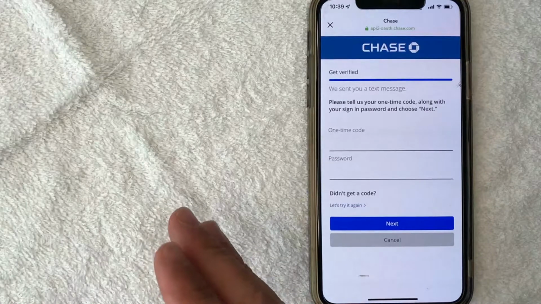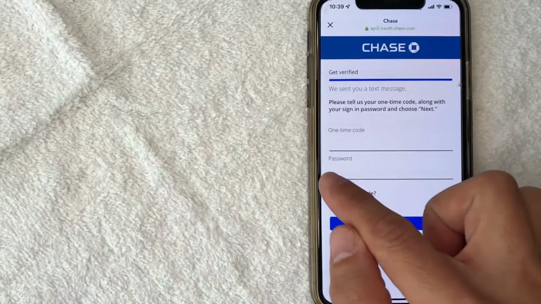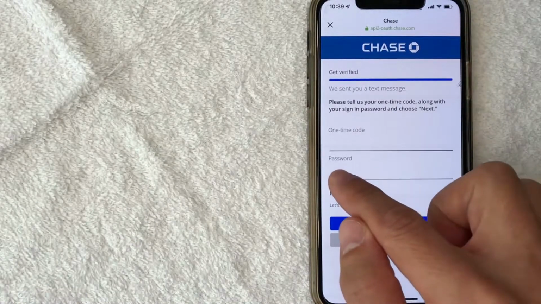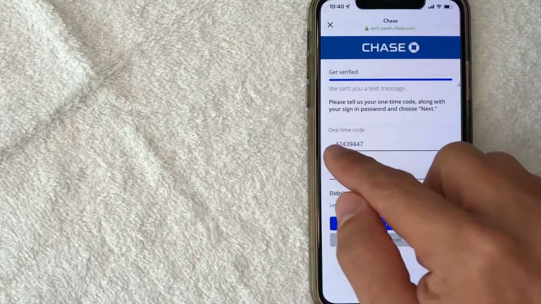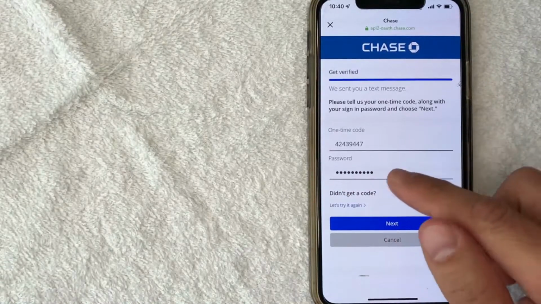Okay, so Chase just sent me a text message with a one-time code, so I'm going to enter that in, and then also they are requesting I enter my Chase password once again. Okay, so I went ahead and entered in the code that Chase had sent me via text. I also entered in my Chase password. I'm going to click on next.